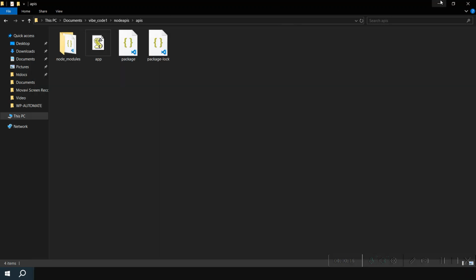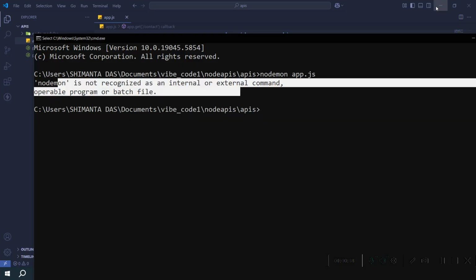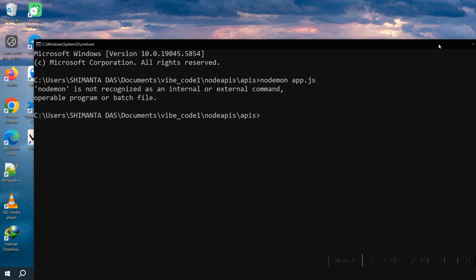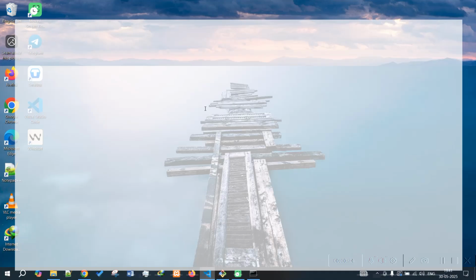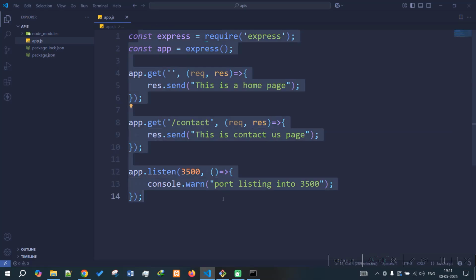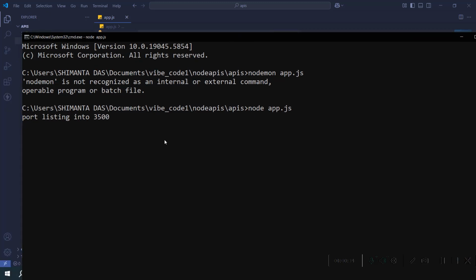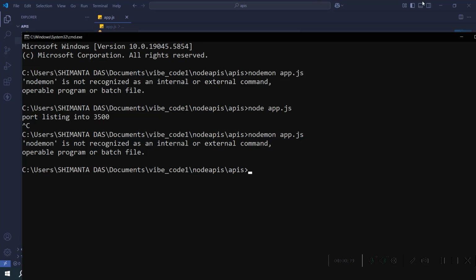So if I go to my code, you can see this is the code. There are no types of error here. And if I want to run this file using the Node simple command, it's running. But when I use the Nodemon command, it shows the error. So how to solve this error?